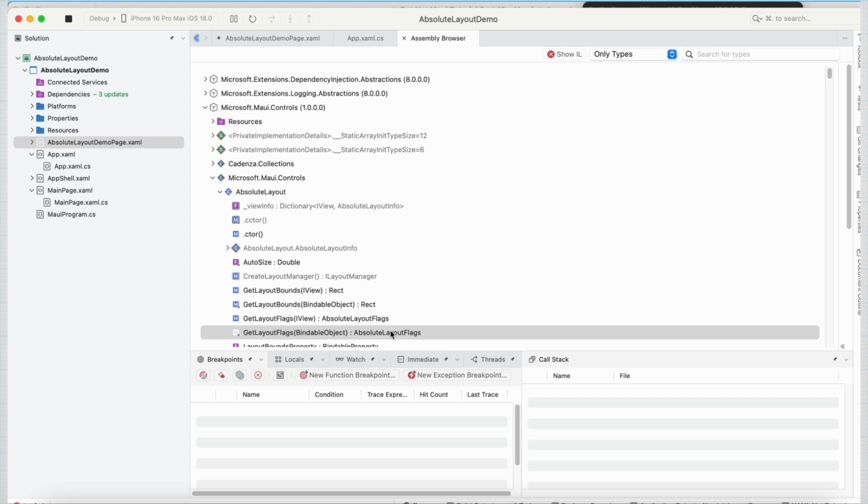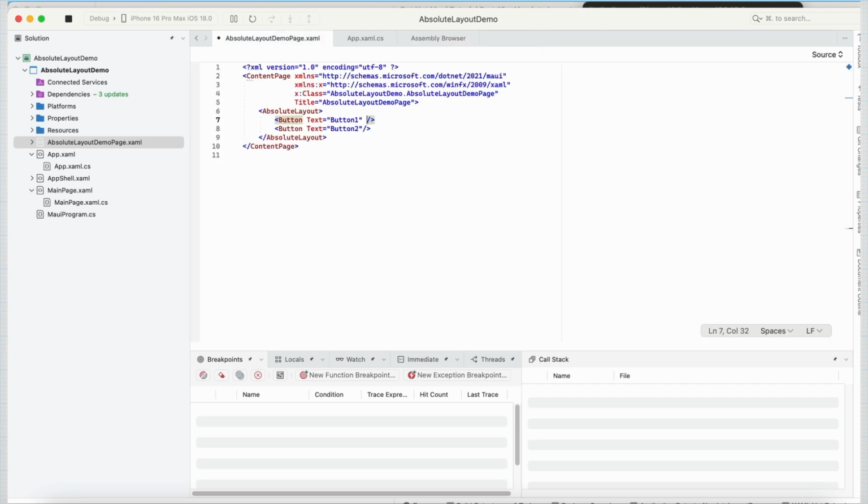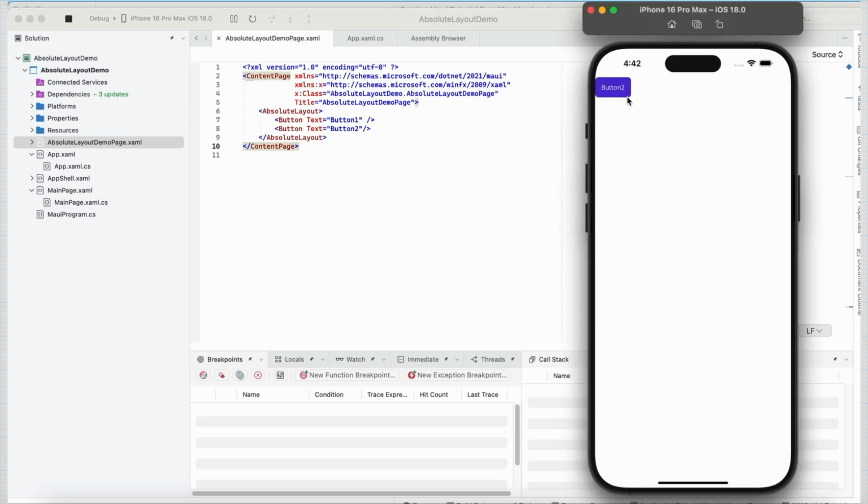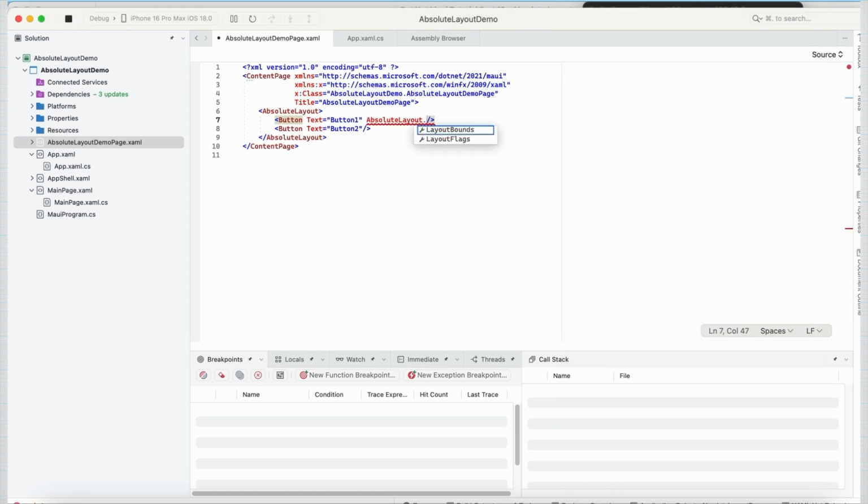If this is not making sense at this moment, don't worry, we will be diving deep into it with a lot of examples. Now, if we use two buttons inside absolute layout without any property defined, those buttons will appear at the top left of the screen and will overlap each other. To fix this, we can make use of those two properties defined by absolute layout. Now let's go back to Visual Studio and set the value of the AbsoluteLayout.LayoutBounds property.